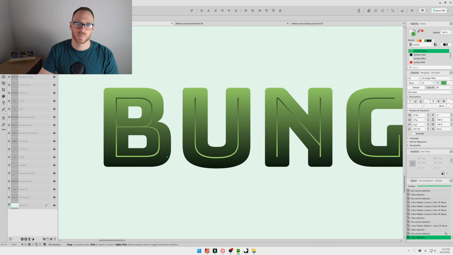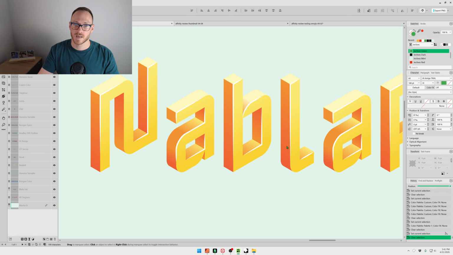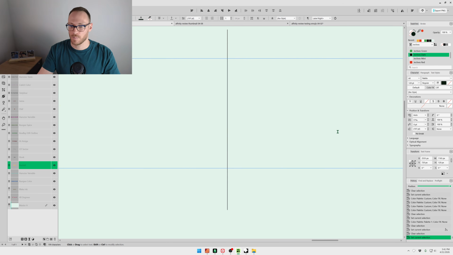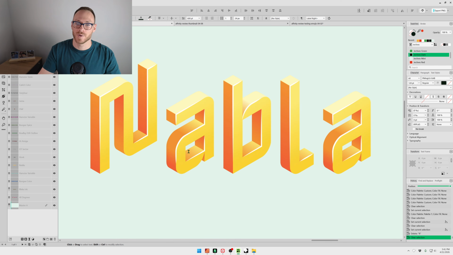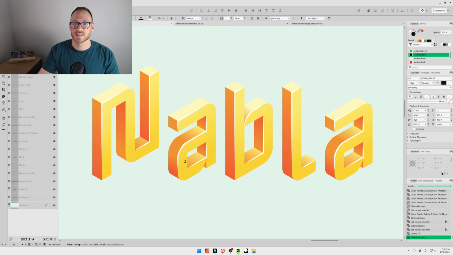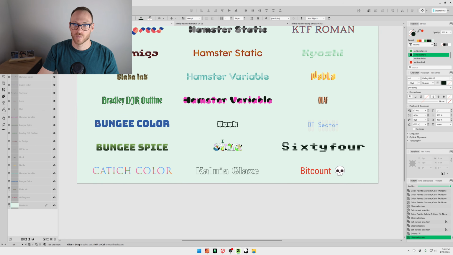So this is scripted with CSS variables. Bungee is scripted with CSS variables, as is Nabla up here. It's not Nablar, it's just Nabla. Just Nabla, there we go. These are both scripted with CSS variables that are taking that gradient from one color to another. Those work beautifully.